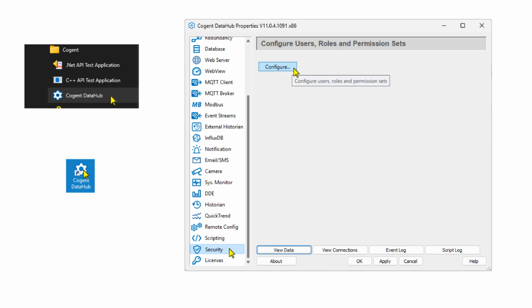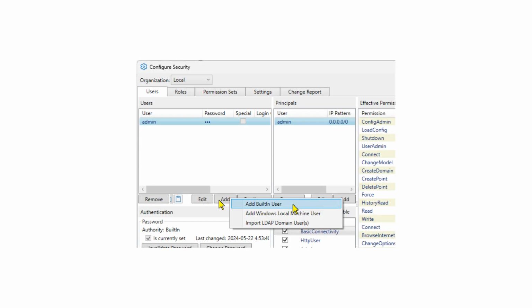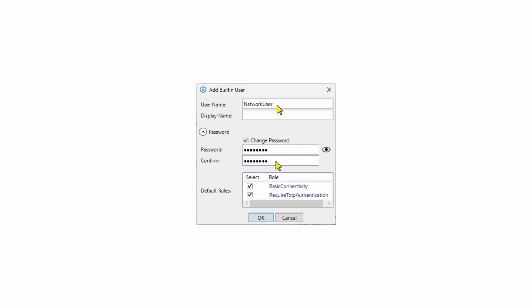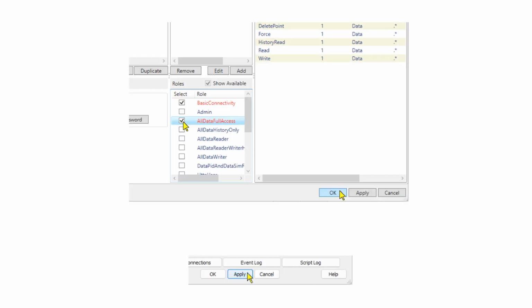Click the Configure button. Under Users, click the Add button to add a built-in user. Enter a username and password. Uncheck the required TOTP authentication box because this is a non-interactive connection. Then click OK. In the roles, check the All Data Full Access box. This enables secure remote connections. Then click OK and Apply.